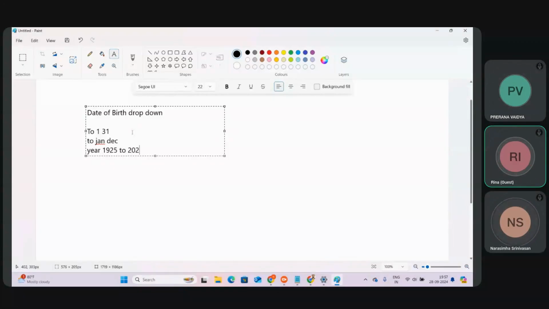Understood? Next, to check that when user selects 1st October 2024, it should be selected. Yes or no? Yes, sir. Date of birth in the future. It should be selected. October is not done, no? September. Yes, sir, September. It should be selected. Yeah. Positive, you should write.